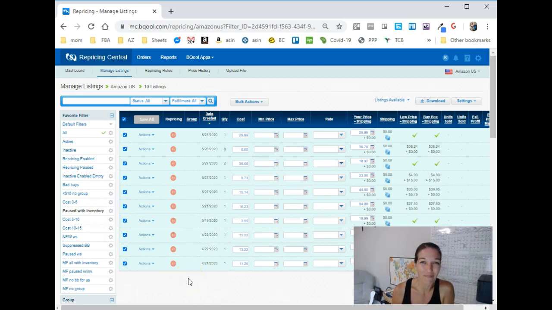So I recommend you make that filter. I recommend that you check it regularly, maybe every time that you come in to add mins and maxes to your new SKUs, just to stay on top of things.